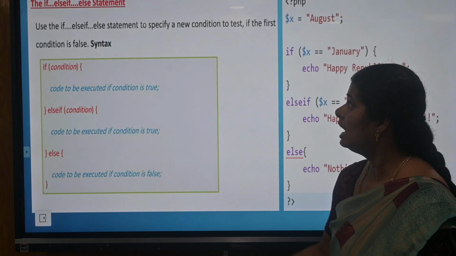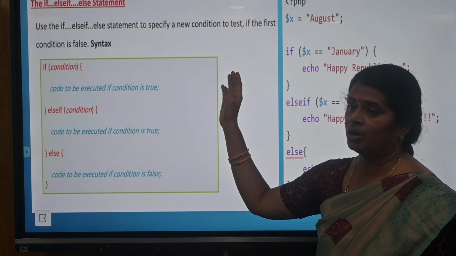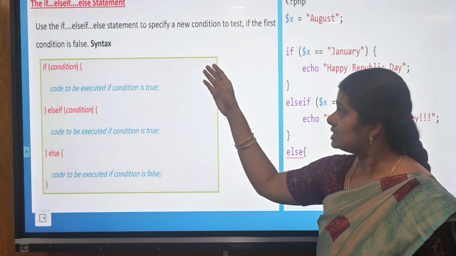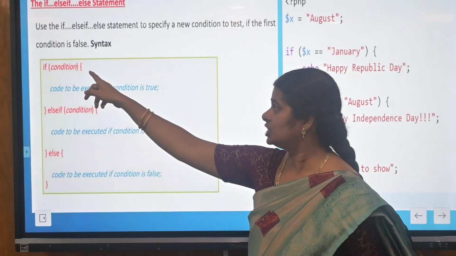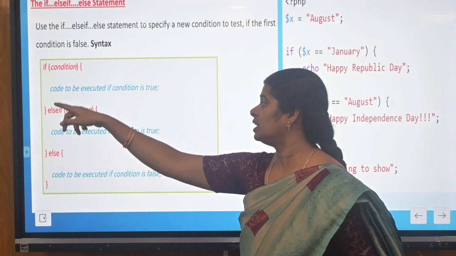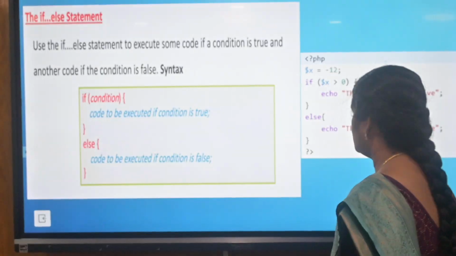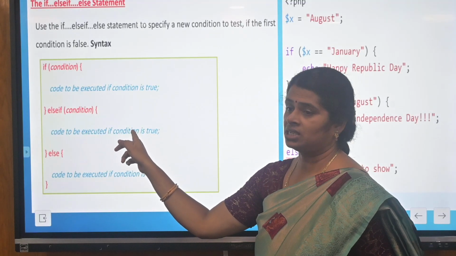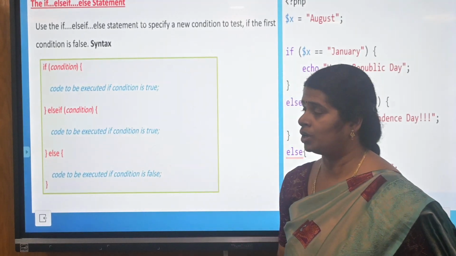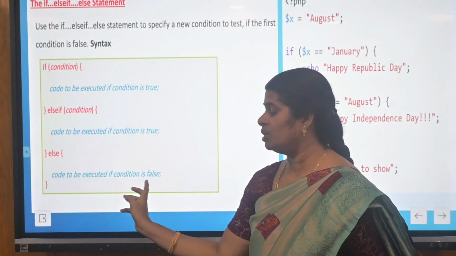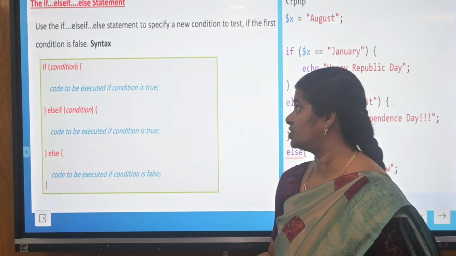Then next one is the else if statement. This is used to check more than one condition. The syntax is: if condition, if the condition is true, the statement will be executed. If the condition is false, the control will be transferred to the next condition. If that condition is true, the statement associated with the else if statement will be executed. If all the conditions are false, the else statement will be executed. This is called the default statement.